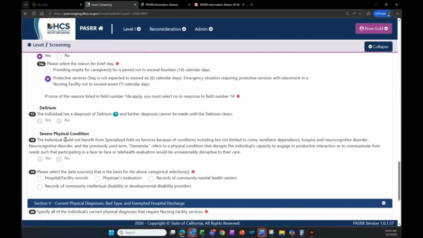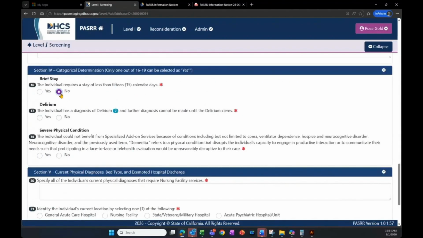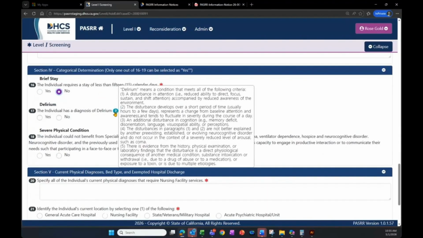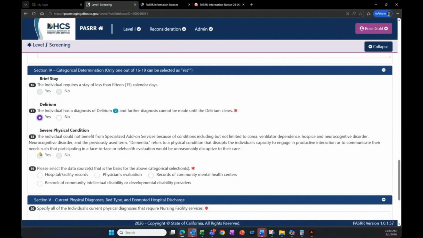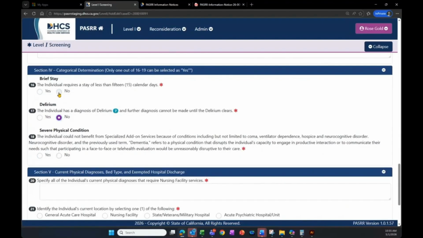If none of the reasons listed apply, you must select no in response to question 16 and proceed to question 17. Question 17, delirium. The individual has a diagnosis of delirium, and further diagnosis cannot be made until the delirium clears. If yes is selected, questions 16 and 18 are not required. If no is selected, proceed to question 18.